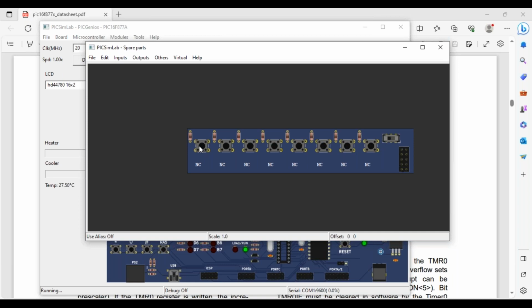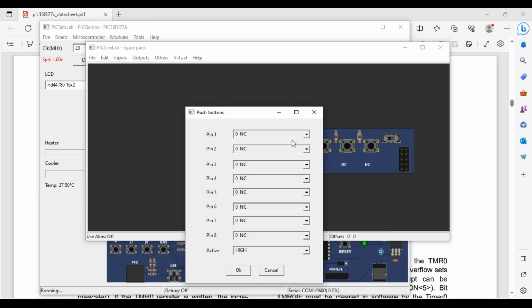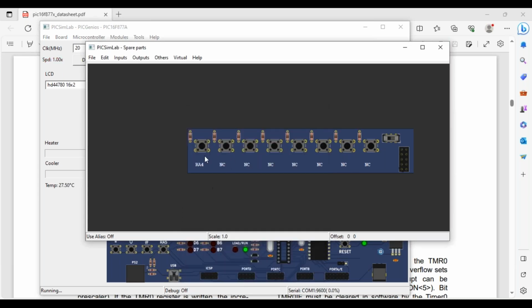Now if I want one of the push buttons to get connected to the RA4 pin of your microcontroller, I'm going to right click and click on the properties. So here for pin 1, you can select the RA4 pin and click on OK. Now when you do that, there is a push button which has been connected to the RA4 pin of the microcontroller. Are you able to observe this?